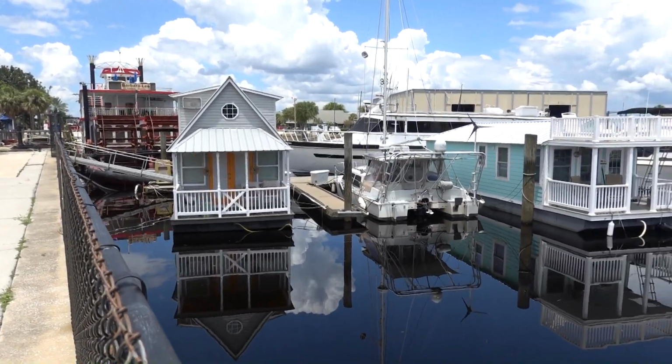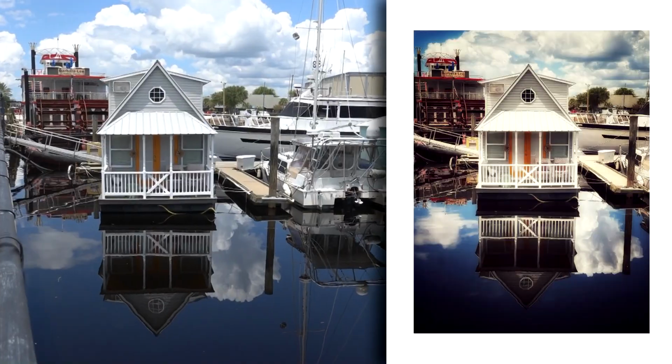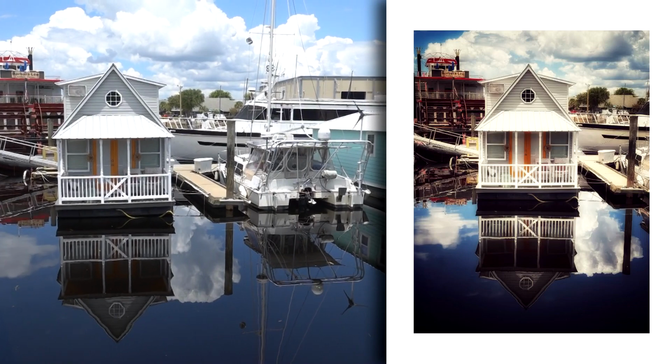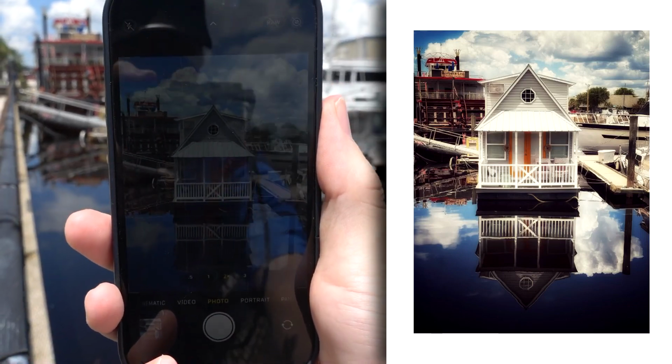And over on the side was an interesting houseboat. I don't see many of these, so I grabbed a photo of it. I like the reflection of the house in the water, but this photo is a little busy because of the huge ferry boat in the background.